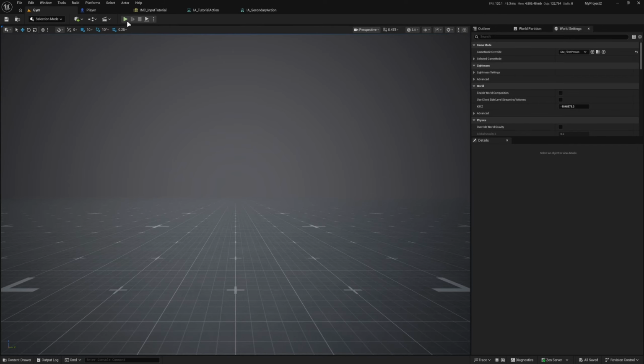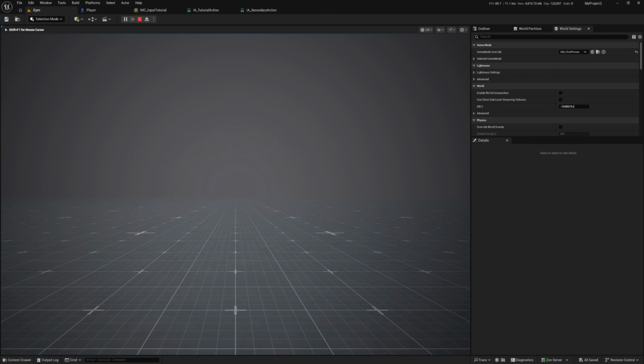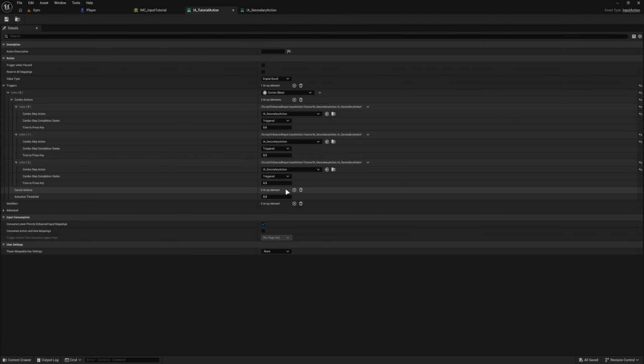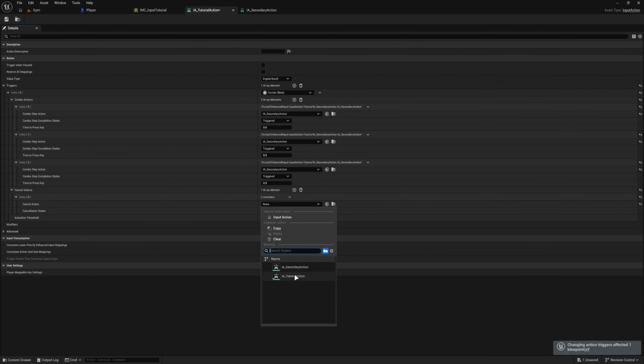So let's test this out. I'll hit play and I'll hit shift 3 times. And there we go, we get our hello, and that's our combo. If I take too long, it won't work. There's also cancel actions. So if there's any other key you press, it would cancel the entire combo.